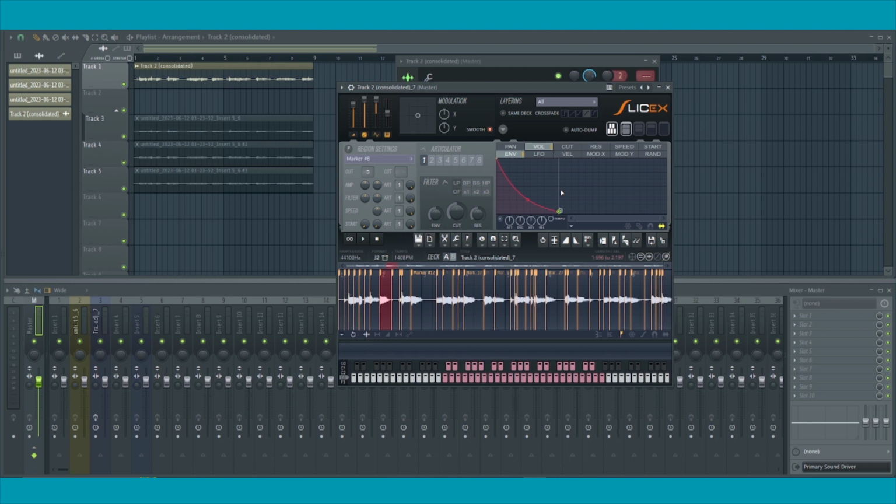So guys, I'm not really gonna waste much time on this, but you can research on this and figure out what all these things are for. As you can see, you see the pan, the volume, the LFO, the cut, the velocity, the rest, so many of them. Just invest time to research on them to find out more. So that will be all I will say about this SliceX.